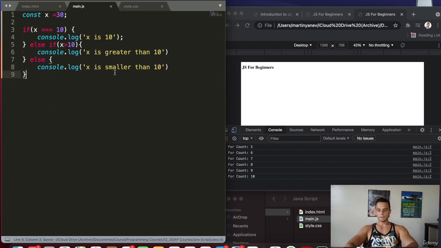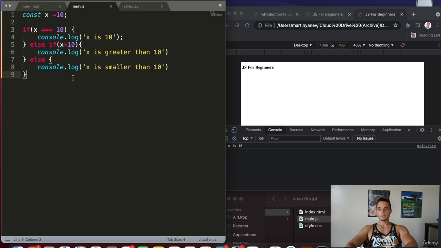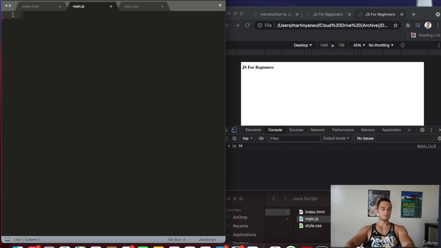Let's run it and see what happened. We can see that x is greater than 10 because x is 30, so it doesn't pass the first check, but it passes this statement because it's higher than 10, so we display that x is greater. If I write x to be 5, you'll see that we say x is smaller, and if I write that x is 10, we get that x is exactly 10. So this is the idea, guys, for the if statements.